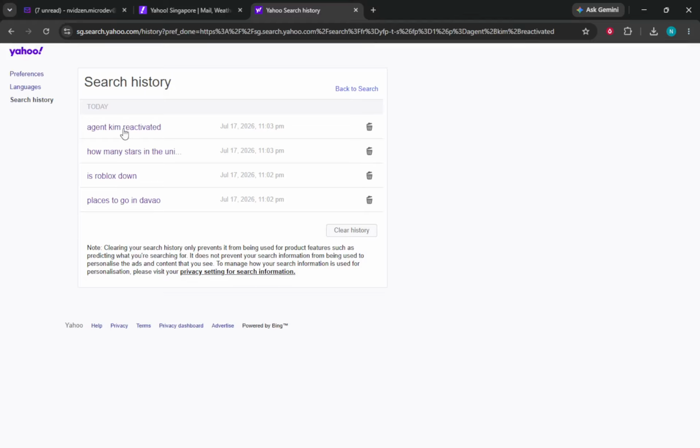You can delete specific searches by selecting them individually. There will be an option next to each search entry that allows you to remove it. Simply click on the delete button and that search will be erased from your history. This step is great for cleaning up any unwanted searches, ensuring that your history only reflects what you want.